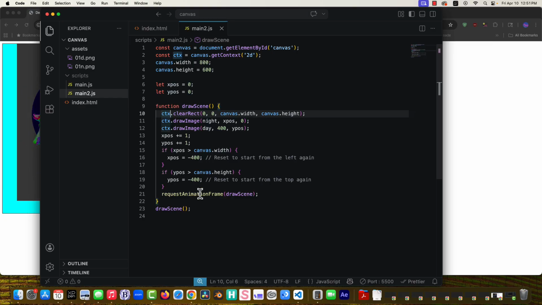That's the basic nature of making things animate. We use requestAnimationFrame to call the function that we want to keep looping. In this case, it's draw scene, so it just keeps looping. But what will be better is if we can take these images and convert them into classes. And that's what we will look at next.